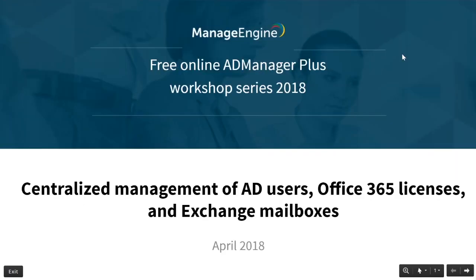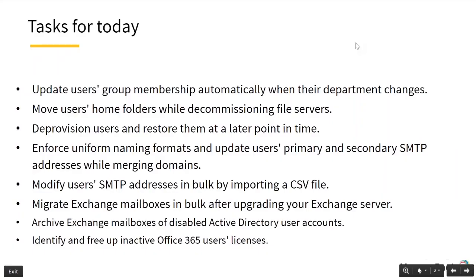So this is the second session in our online Migrate Manager Plus workshop series. In the first session, we looked at the user provisioning process. So we looked at how we could create users in Active Directory, as well as how we could provision mailboxes in Exchange, create the corresponding user in Office 365. So that was in session 1.